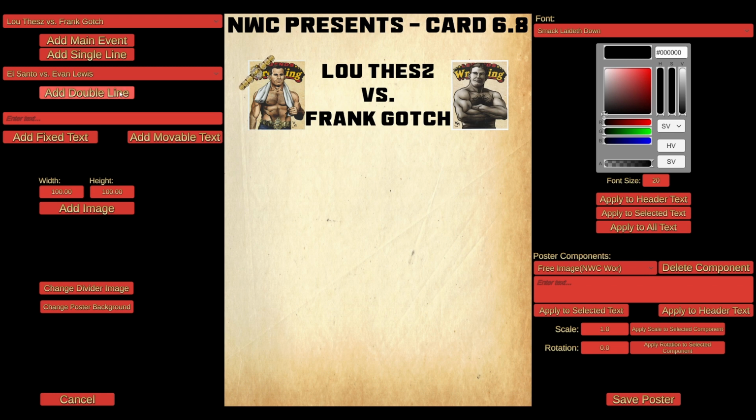And now let's say we want to make a little text denotation that Thez is the champion. So we'll say World's Champion. And we'll change this to be 12. This font size does apply to this when you add it, so you can go ahead and set it beforehand. But let's say you decide that that's too small for some reason. It looks perfect to me, but let's say you want it to be a little bigger.